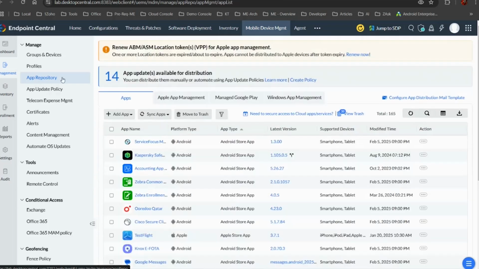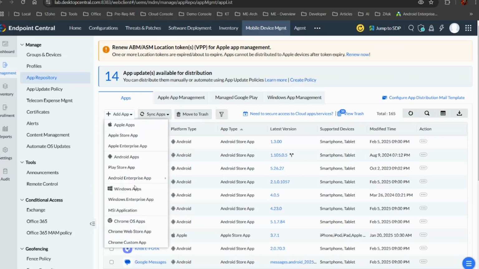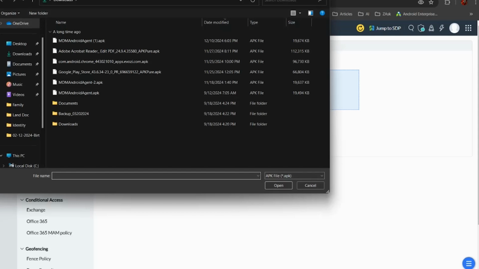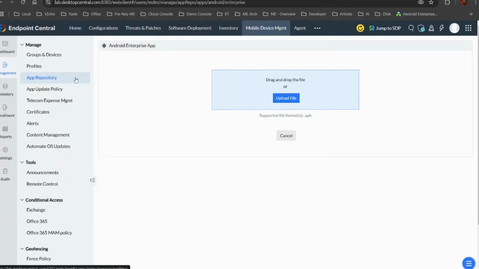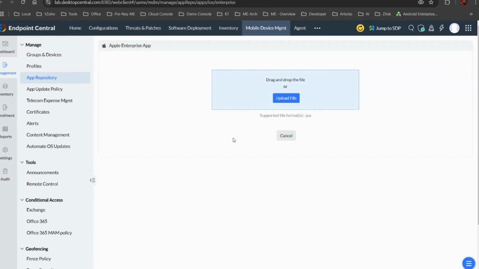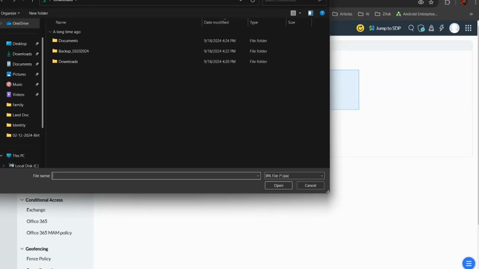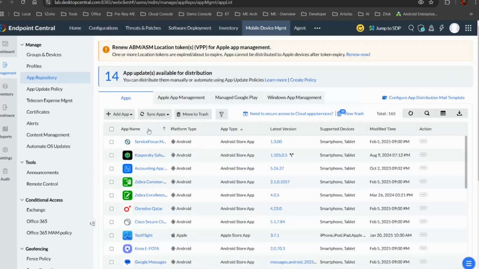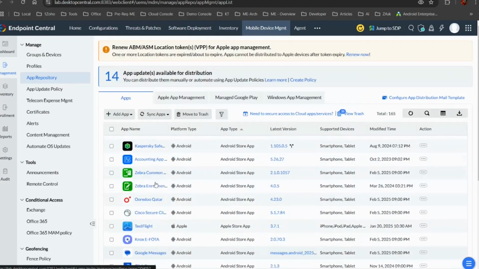And how can we add the application? Whatever category we have for the managed enterprise applications, we have an option here, where we can go with a self-hosted application for Android, which supports the APK file format. We just select the file from local, and it will be added into your app repository. In the same way, we have the Apple enterprise application with the IPA file format. You just drag and drop, or upload the file here. Once it is uploaded, you can see the application in this list.